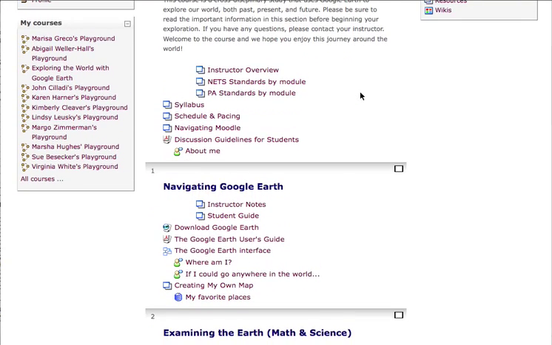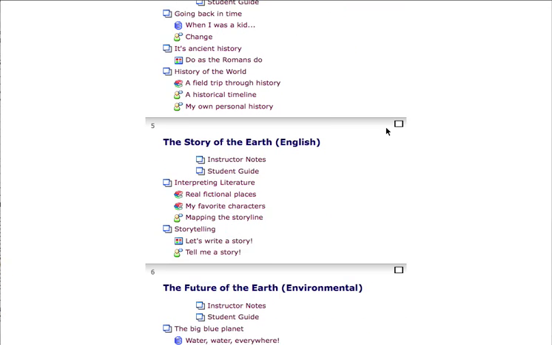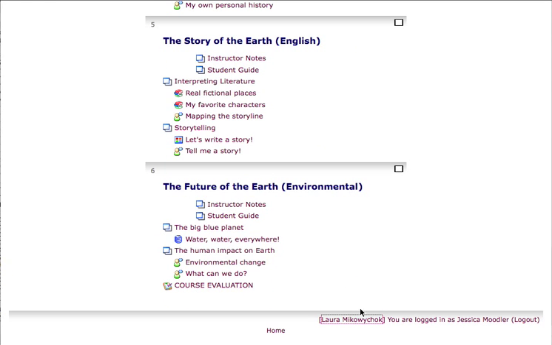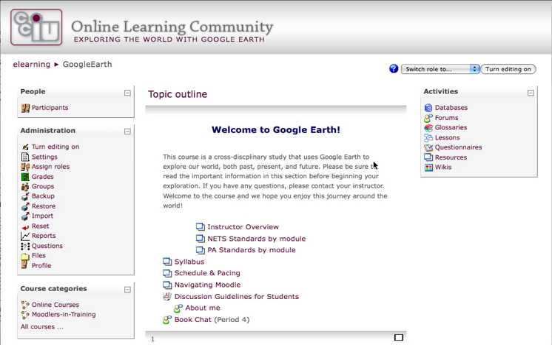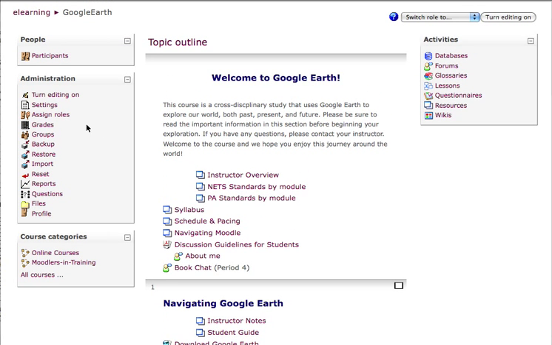The last part of the groupings demonstration I want to show you happens when I sign back in as me, out of Jessica Moodler. Just because we have separate sections of students divided into groups doesn't mean you have to have lots of different groups in order to use this function where they're only available to one particular grouping. Let me show you what I mean.